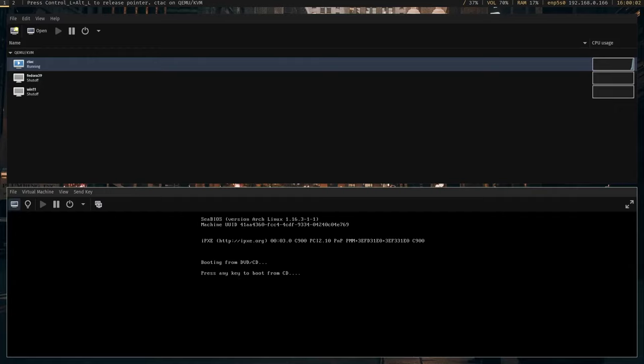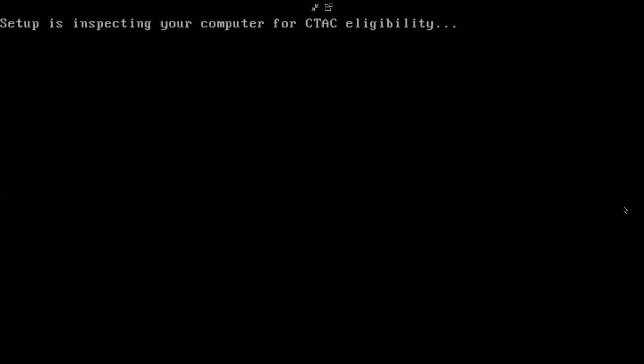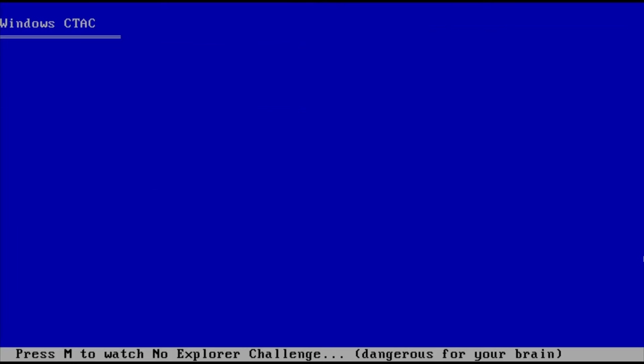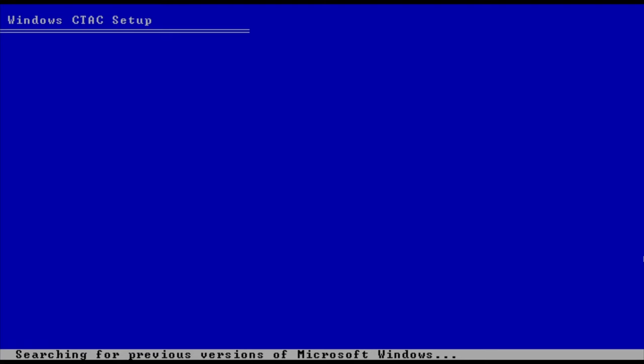Press any key to boot from CD. Yep. Dangerous for your brain. I bet it is. Apologize if I sound a bit weird. I might have a cold. I might not. I'm not too sure.